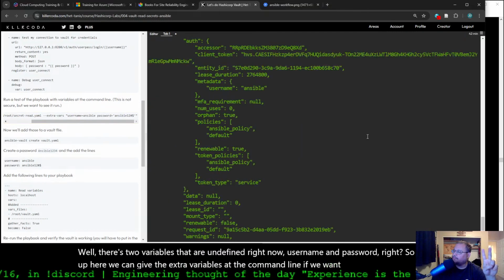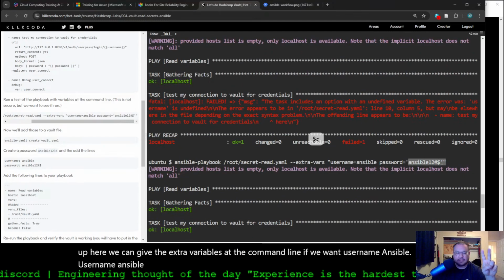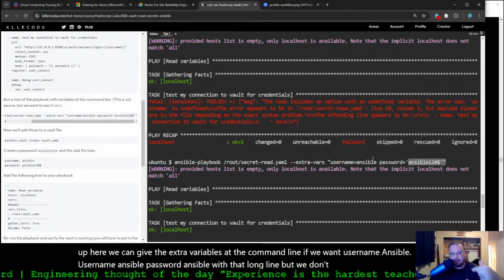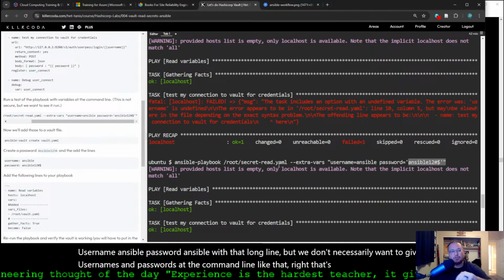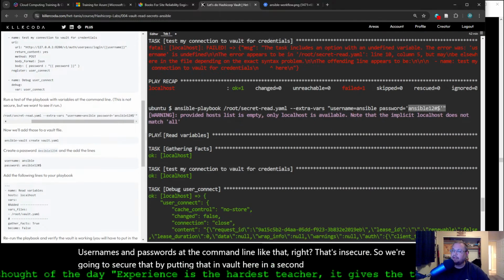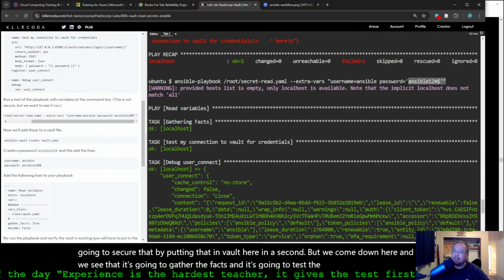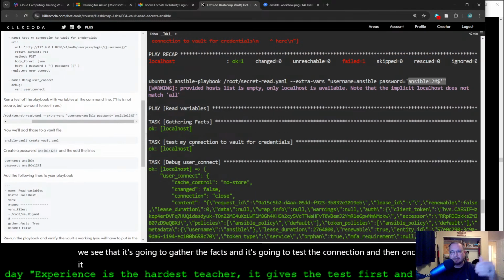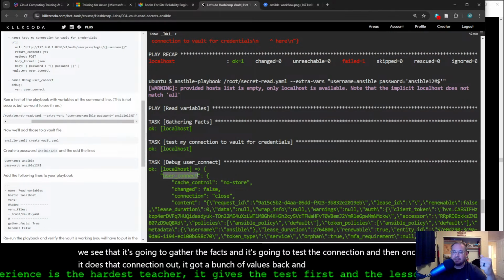Username ansible, password ansible, with that long line. But we don't necessarily want to give usernames and passwords at the command line like that. That's insecure. So we're going to secure that by putting that in Vault in a second. But we come down here and we see that it's going to gather the facts and then test the connection. And once it makes that connection out, it got a bunch of values back, and now we're debugging the user_connect.